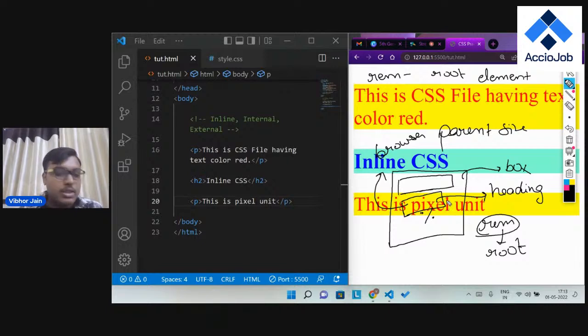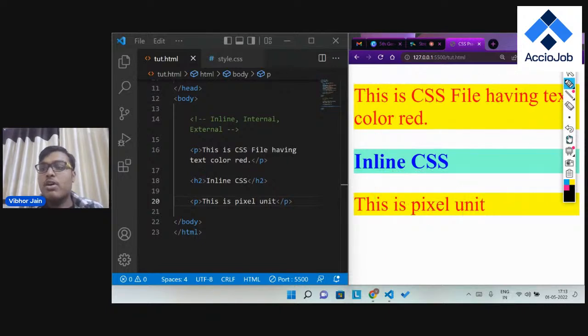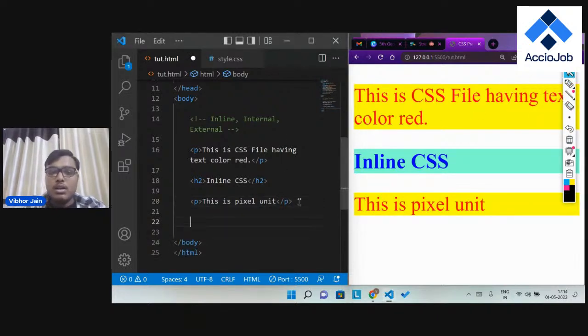Okay, so these are the relative units. One is em, second one is rem, third one is percentage. Now how to check for this parent? We have div in HTML. Now what is div? I have not told it before. Why? Because you guys will now be able to understand what is div. So let's see what is div.